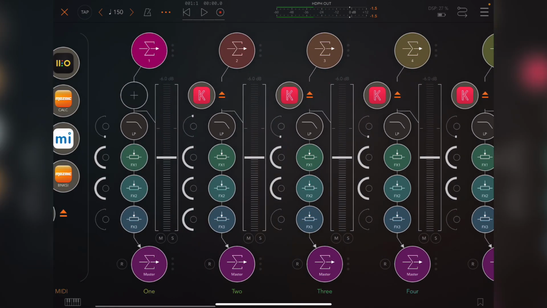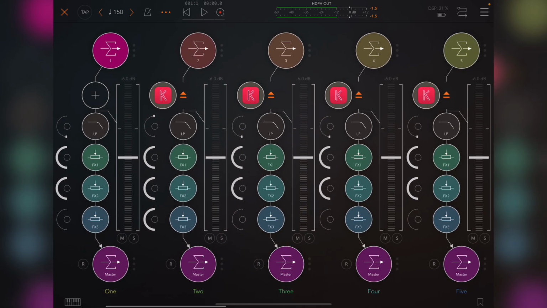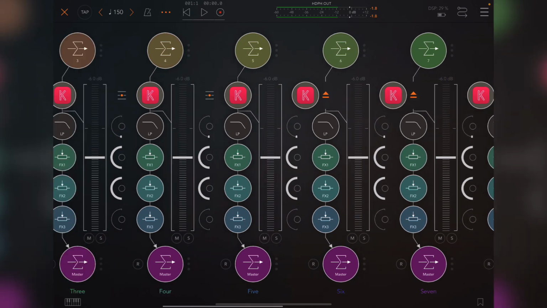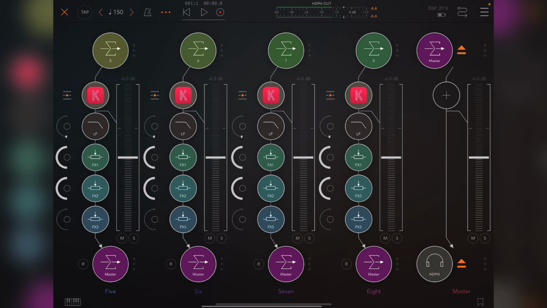Okay, so what you see here is all the buses I've got. Oops, I just swapped the position of these two. Each of these buses is already set up, already MIDI mapped. I've got the second instances of Koala ready to go, but by default disengaged in case I'm not using this for a Koala project.